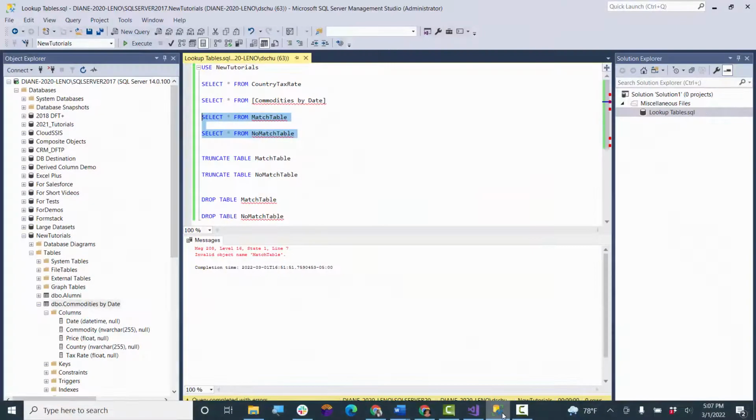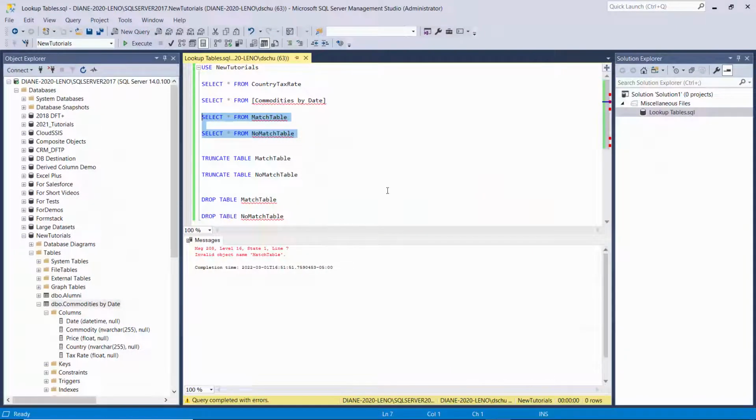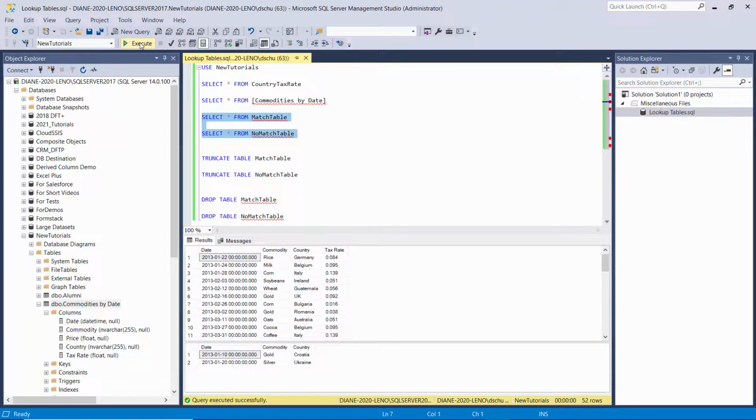And we'll go over to Management Studio and I'll execute this. It's selecting all from both tables. So there you can see the lower table, there's only the two records, and then the other table for the matched records does have 50 rows.